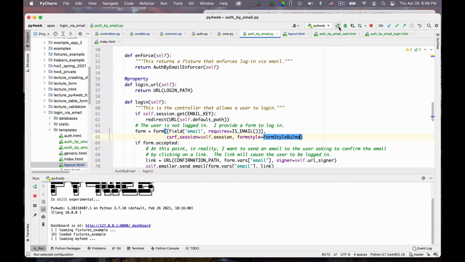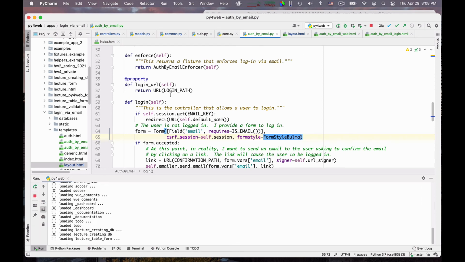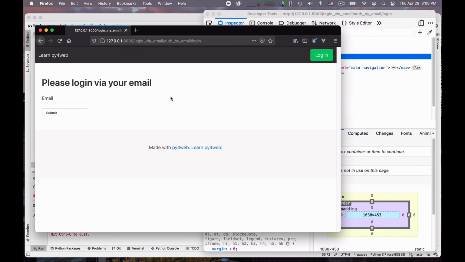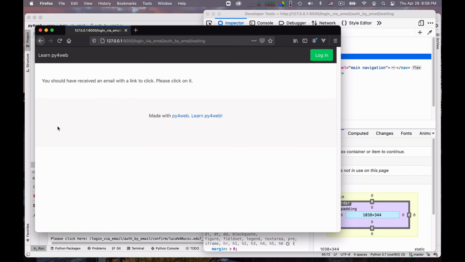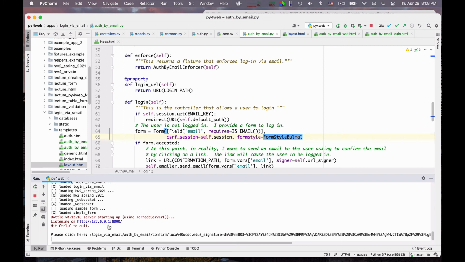So if I restart these, and I go and reload these, ha! So now I can say, look at ucsc.edu. Okay, and this should just print a link that I should be able to click on. Ha! This works. Please click on it. Okay, and this is not using email. This just prints out this super long link, but I can probably cut and paste it. Can I?